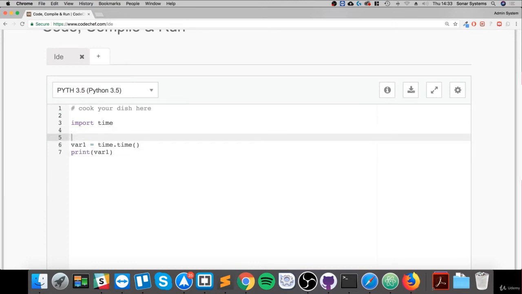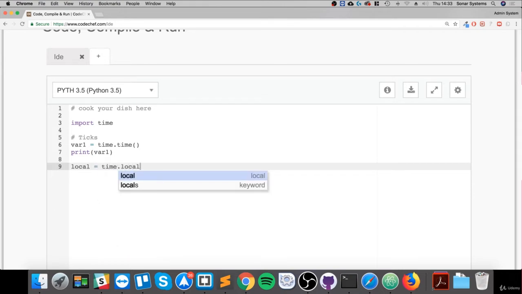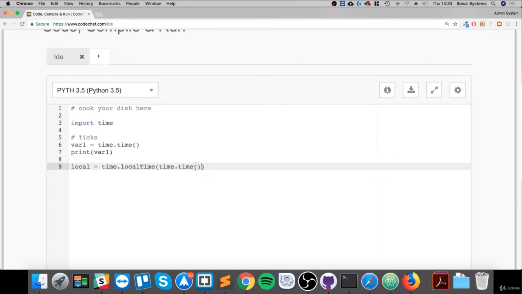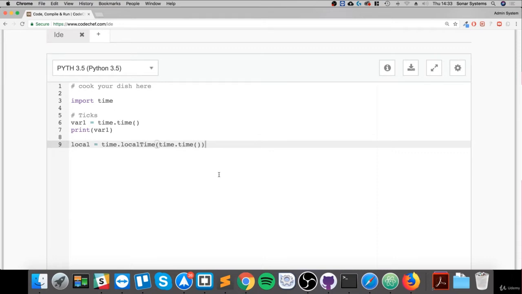So if we print ticks here. There is also stuff called time tuples. We can get the current time, so let's look at that. The current time is pretty easy. Obviously, make sure you have imported the time module. Let's say local, so this will be the local time, and I'll assign it to time.localtime, and we need to specify time.time as the parameter as well. Let's print this out and see what we get.